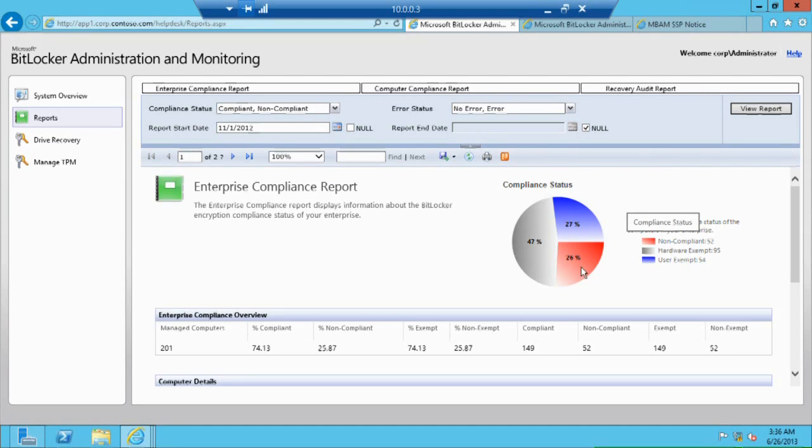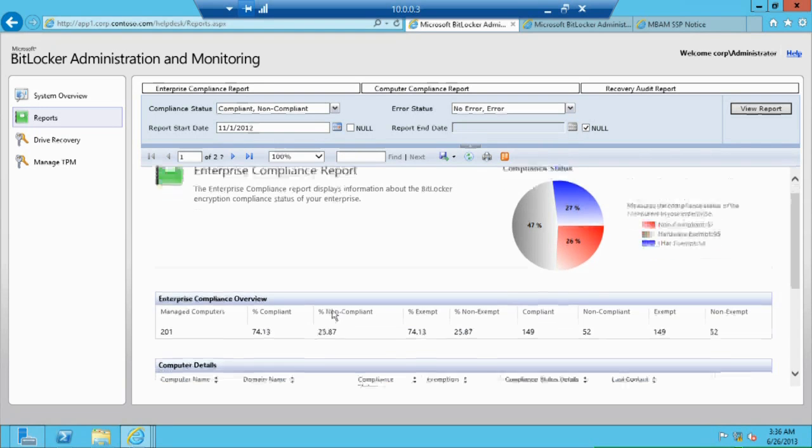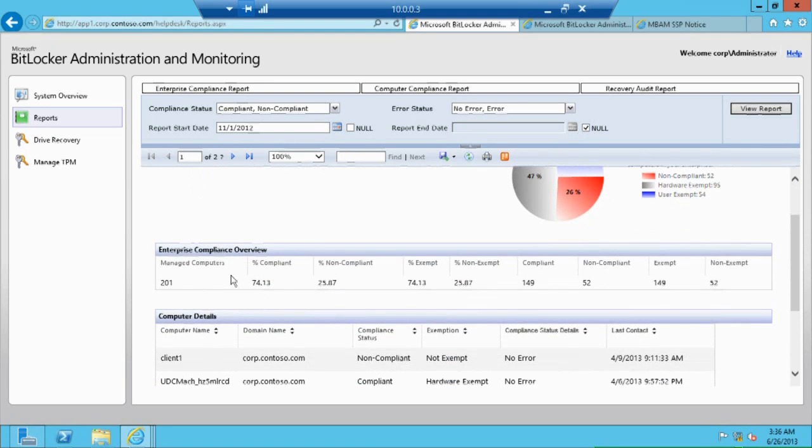We have 26% of our machines that aren't compliant. I've also got user exempt machines. I can also see the overview here that I have 200 total computers. This is how many are compliant, and this is what isn't. So this is a great view for your security team to come in here and see, hey, how are we doing as far as encryption? Are we doing good, bad, or is there work that we need to do?